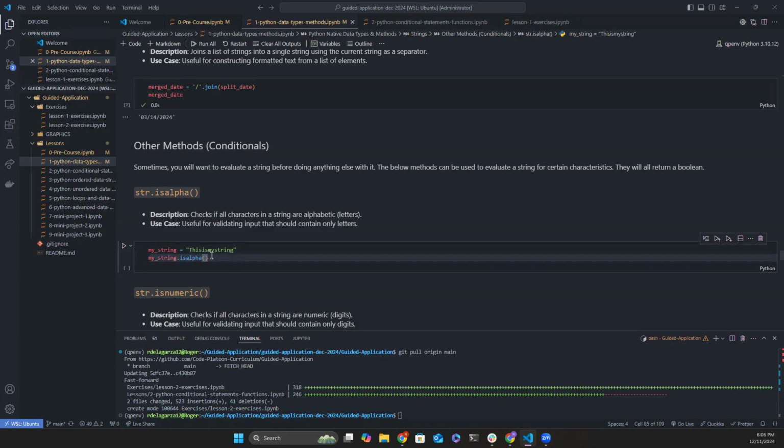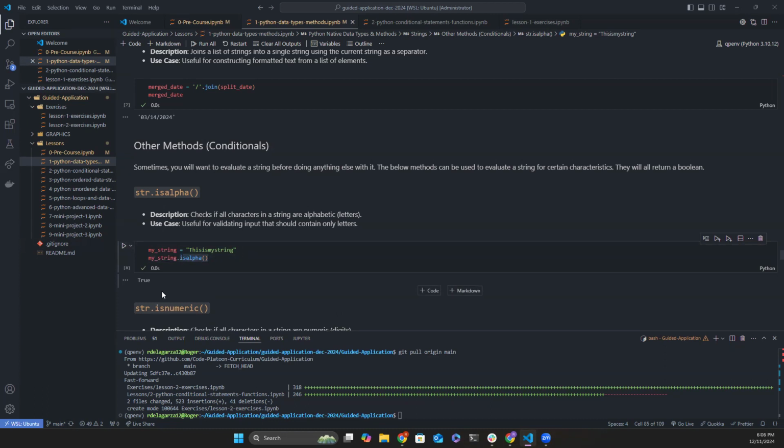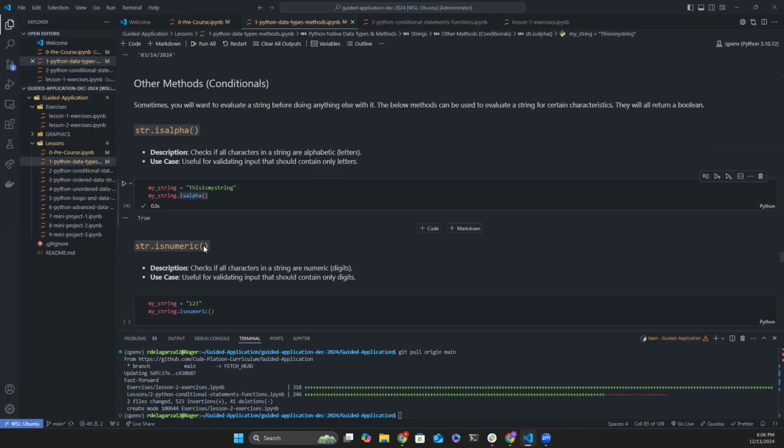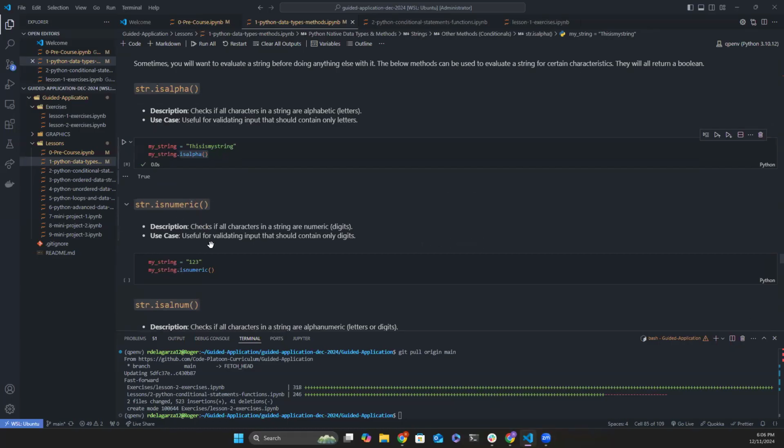So we have here, this is my string saved into the my_string variable, and they invoke the isalpha method on it, and it prints out True, right? Notice that it is a conditional, so it will return to you True or False. And the same thing can be said with the following method, which is isnumeric.